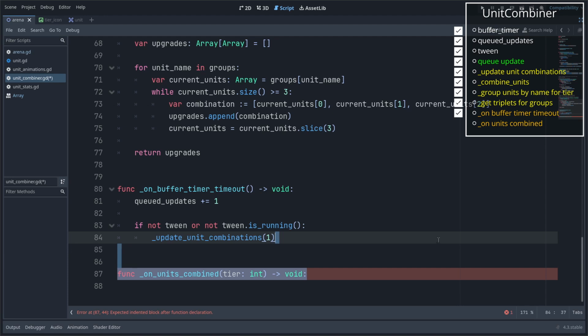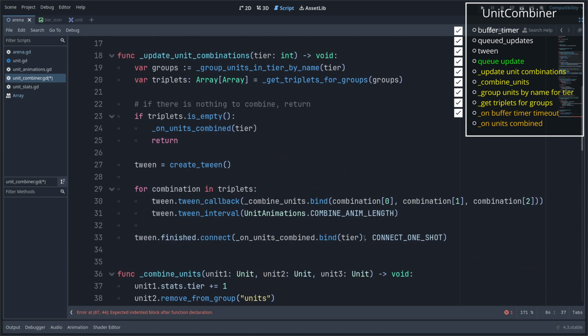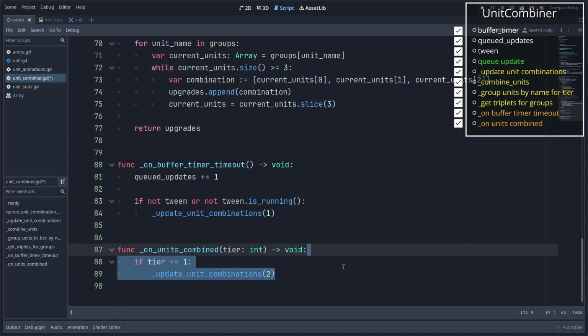This can happen for two reasons. If we scroll up, it can happen because we did have something to combine and it has finished playing that animation. Or it can happen because we wanted to update, but there was nothing to update because there were no triplets. And therefore, we did nothing, but we considered this as a completed update as well. So what do we do here? Well, it depends on what tier has finished updating. If it was a tier 1 update that has finished, we have to do a tier 2 update as well, just to make sure that we can chain those combinations together, right?